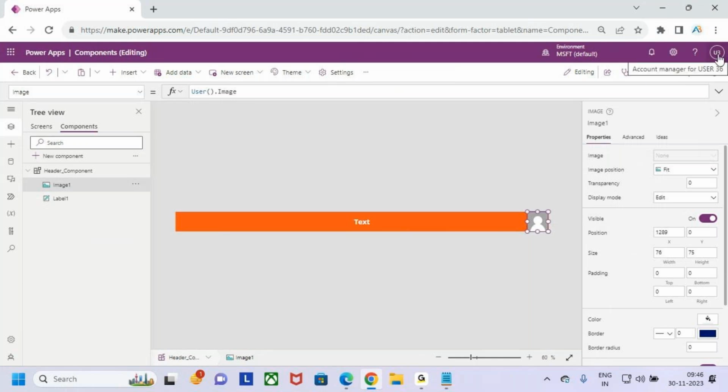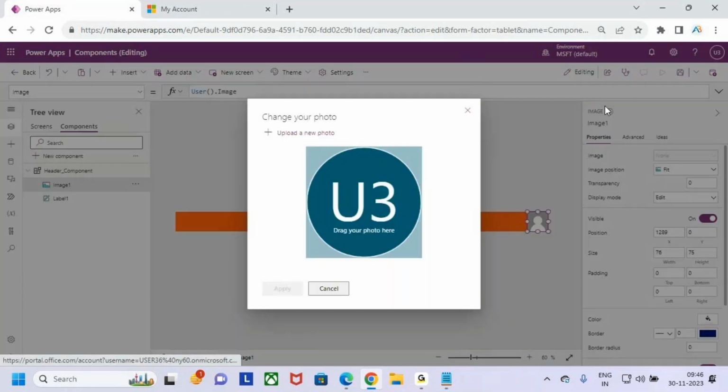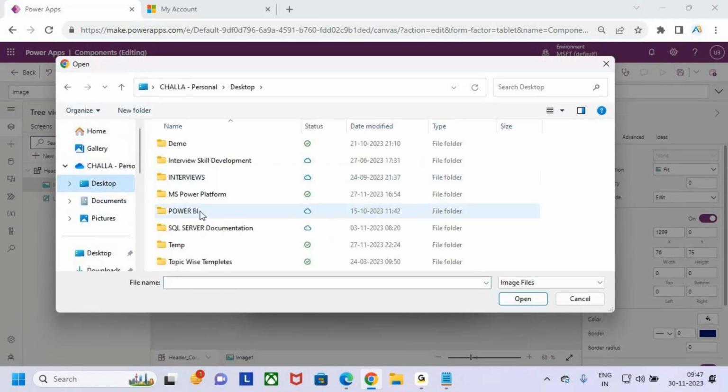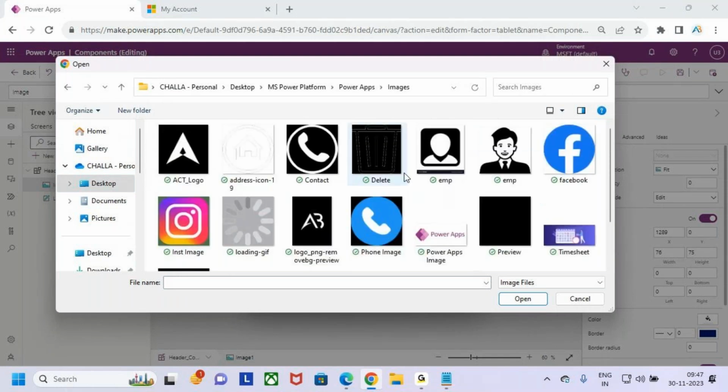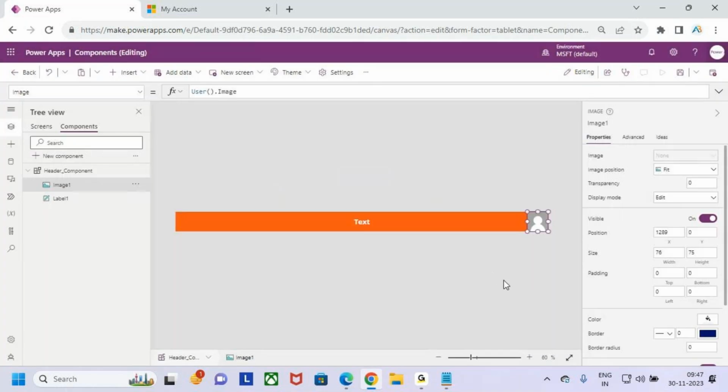Currently I'm not having any profile image guys. I don't have any image for my profile. So let me go and add one from here itself. Update new photo. Let me add one picture. Let me go to the documents, then to the images. Let me add this image. Open. Apply. Click on done. Again refresh. It is not loading. Again refresh the app just once.